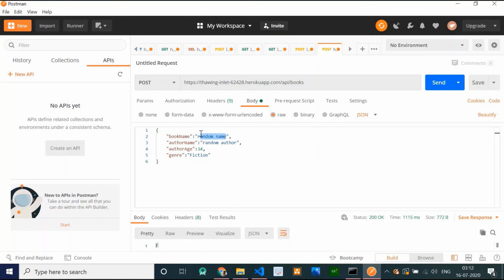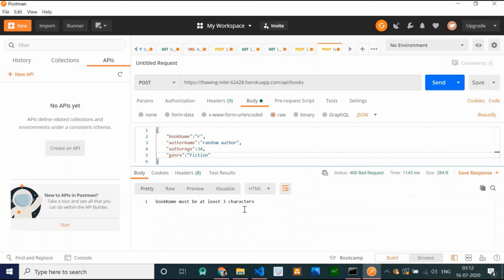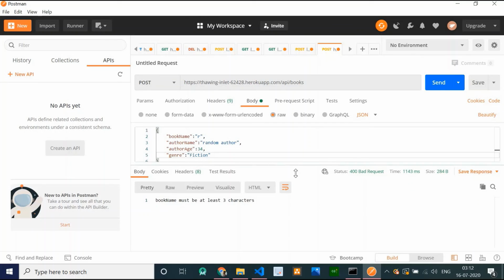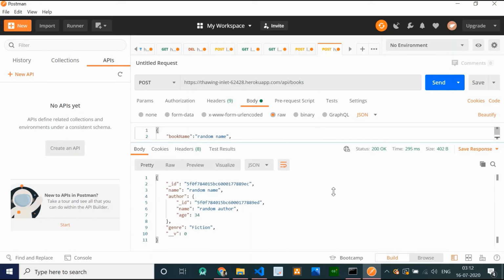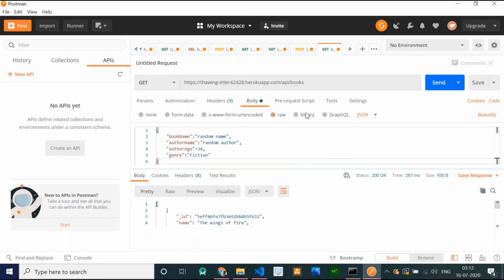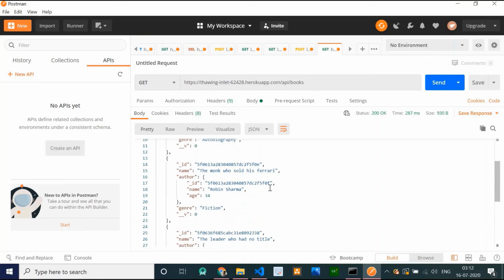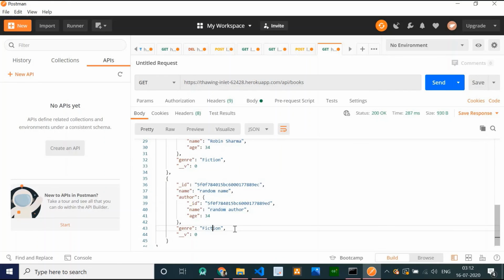Let's check first if we are getting the errors. Let's pause this. We are getting the error. Book name must be at least 3 characters, right? So we have posted, right? Let's post a book now. We have posted a new book, and if we do the get request again, we should get this book as well. Now in the list of books, we have Wings of Fire, Mongoose, Oldest Ferrari, the 3rd book, and another book which is a random name fiction.